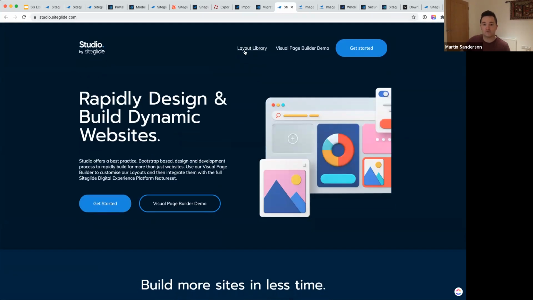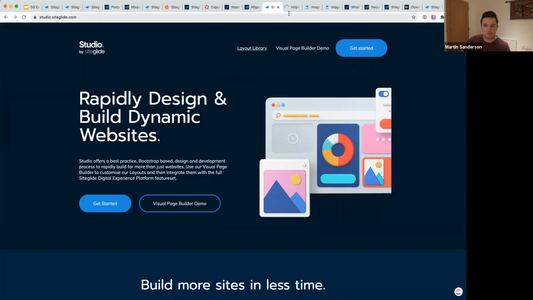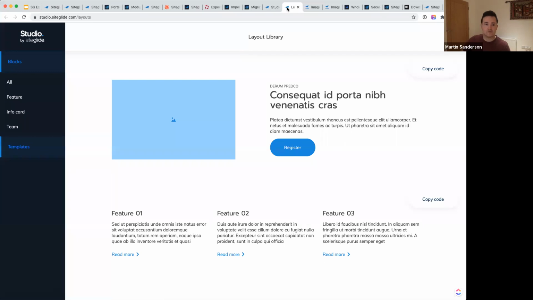We can also go through to layout library. So this is the new, I shouldn't have done that. There we go. Open it in a new tab. So this is the new and revised version. There's a lot more to come on this, but it follows the same principles, so you'll be able to copy the code.